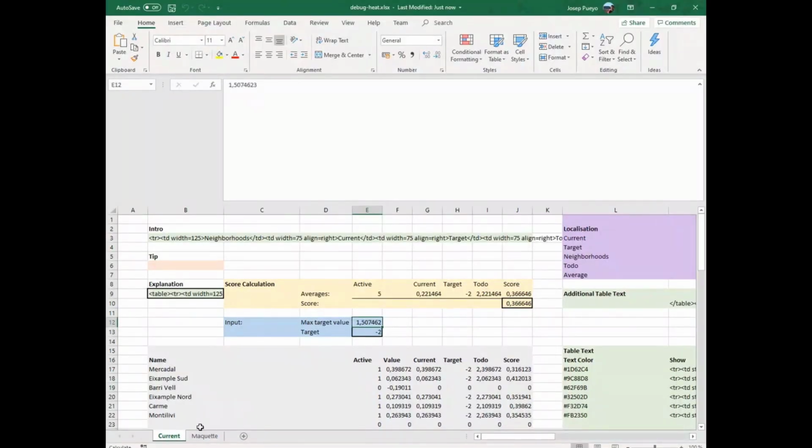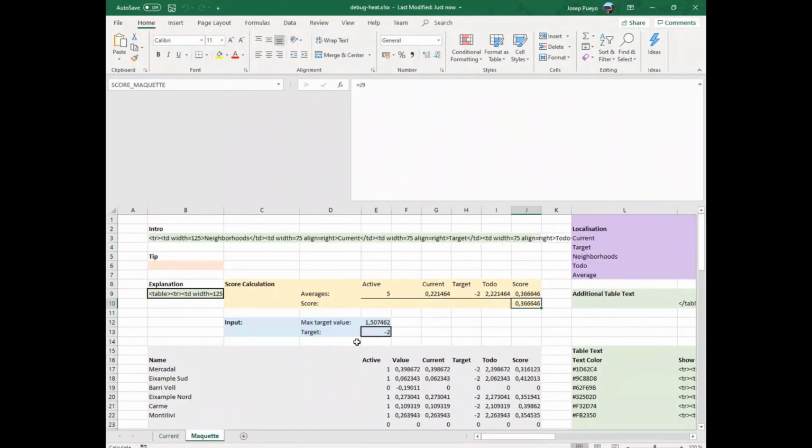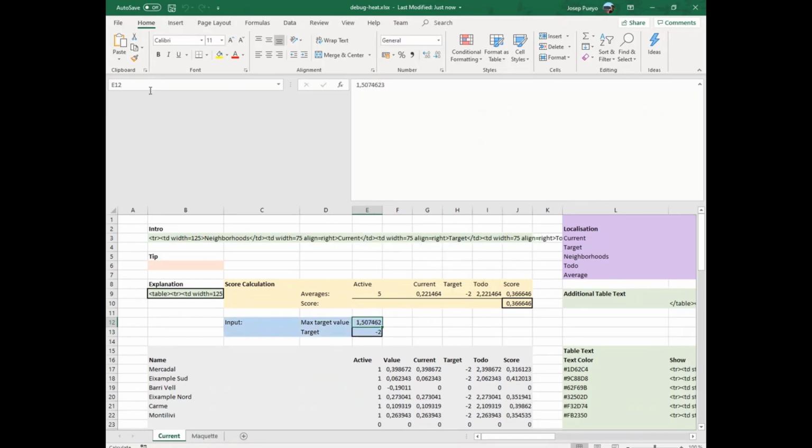Okay. Per neighborhood. So it's not coming from a query, the max target value. It's a constant value. As you can see here, there is no request. It refers to the current E12? Yeah, to the current, or maquette. The current, and in that cell it's indeed set to a fixed value. Yeah, so this is why I was wondering where it came from, because it's the same value for all the cities in the world.